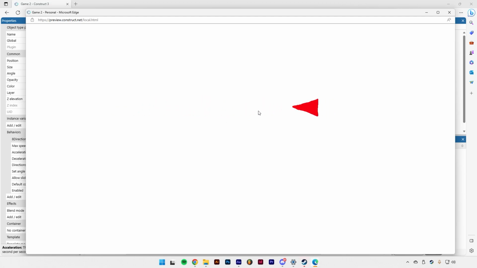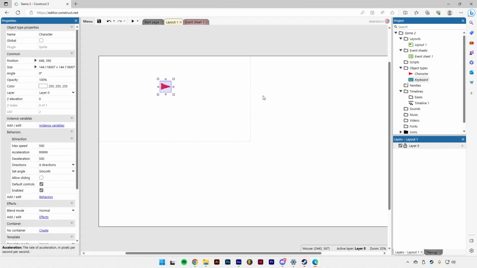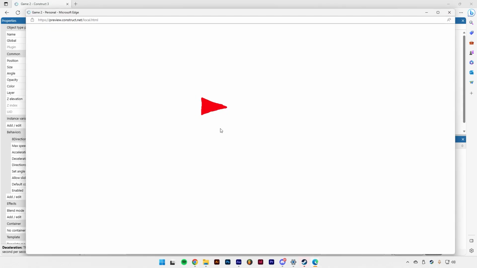Now notice how much it drifts after I let go of my button. That's the deceleration. If I turn that up, again, 99999, you don't want to go too many nines. If you do like 100 nines, it's going to maybe crash your game. So I would just do maybe 5 nines or so. Now the movement's very snappy, very responsive. Cool, feels much better.